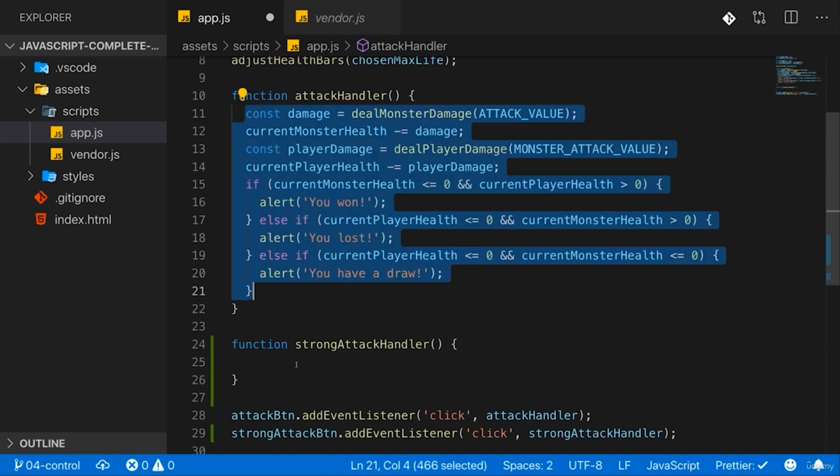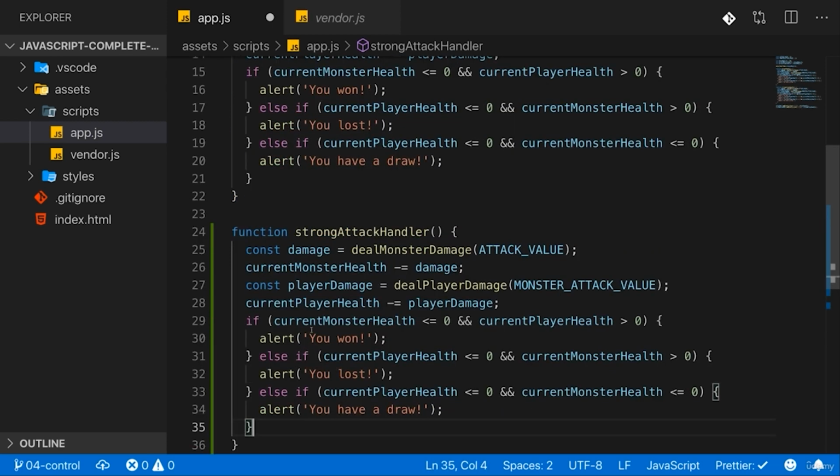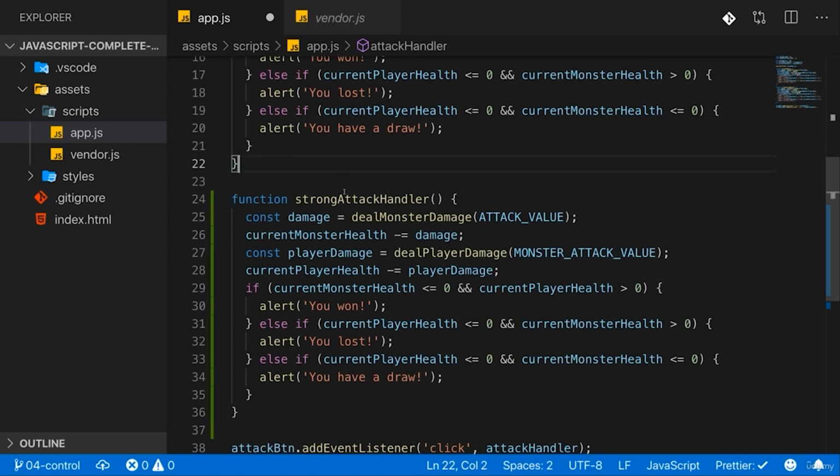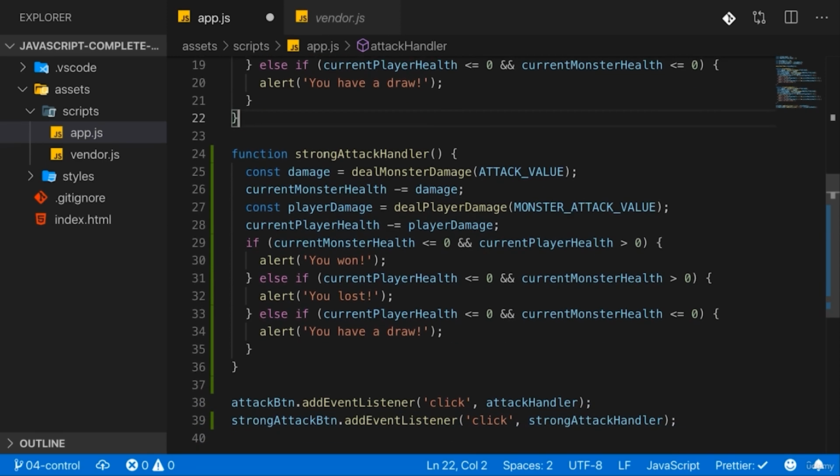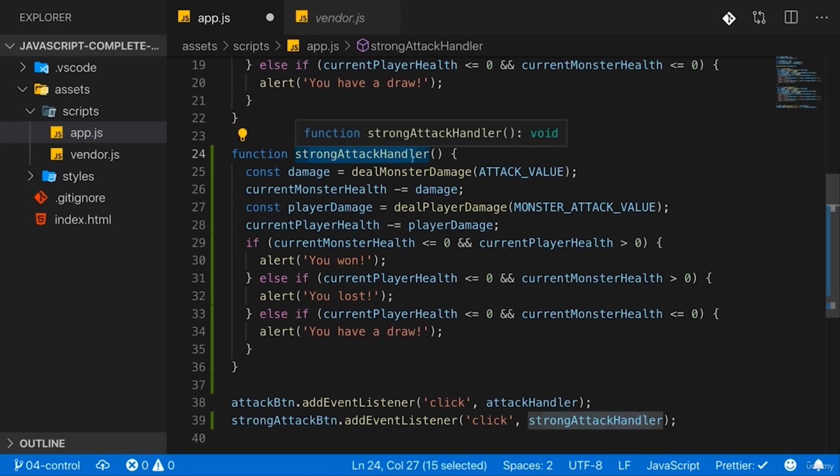So I will copy it over, though, as you already know by that point, when you copy code, you can most of the time avoid it and write more elegant code instead. So I will copy it for now, but this will not be the final code. Instead, especially with if statements, we can write this in a more reusable way. Nonetheless, let's start like this, strong attack handler.